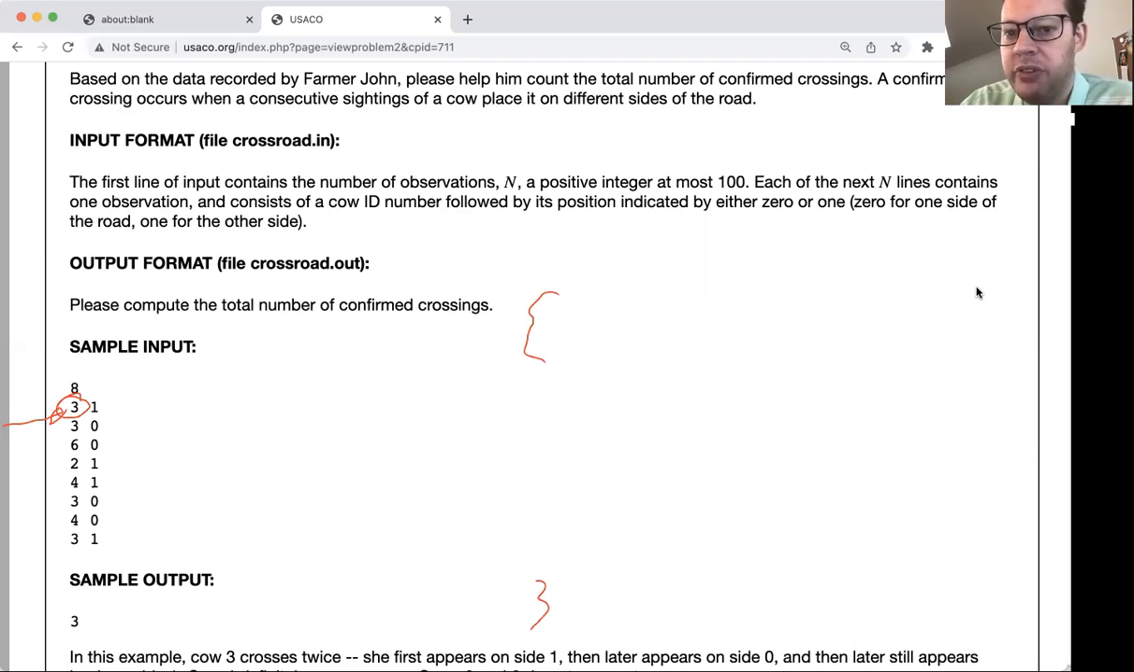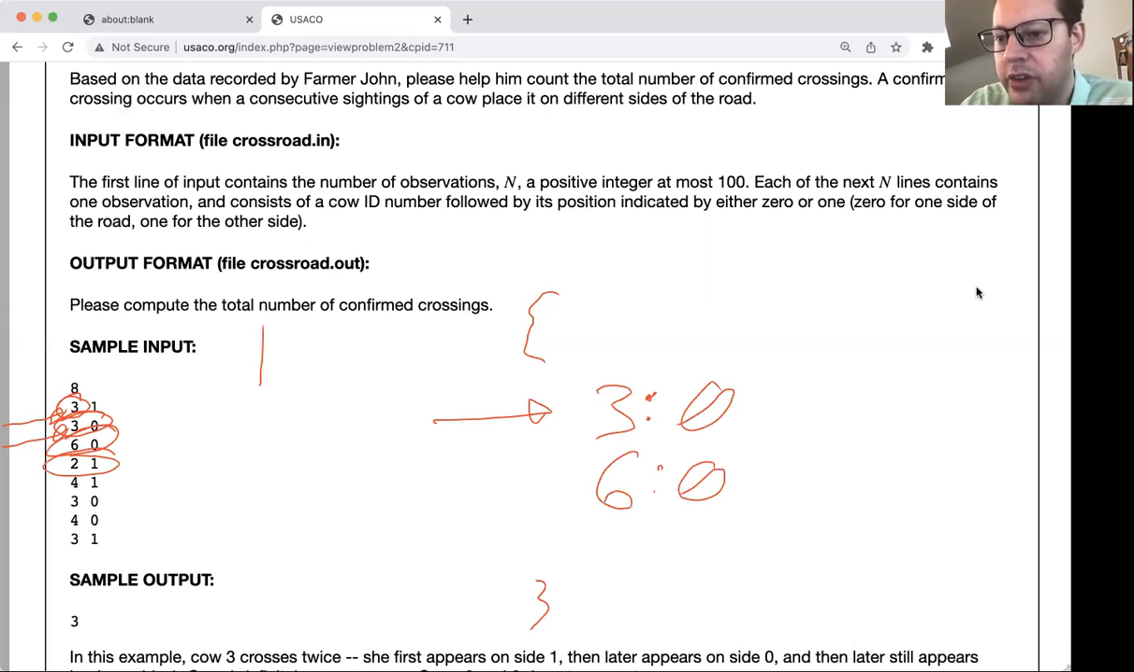So checking 3, it is not in my dictionary. Since it's not in my dictionary, I would place it in my dictionary and set the value to 1. Then observing 3, 0, checking to see if it's in my dictionary, I see that it is and that its current value is 1. So I would change that to 0 and count a crossing. From there, it pretty much proceeds the same way. 6, 0: 6 is not in the dictionary, so I will put an entry for 6 on side 0. 2, 1: 2 is not in the dictionary, I'd put an entry for 2 on side 1. 4, 1: 4 is not in the dictionary, so 4, 1. 3, 0: 3 is in the dictionary already at 0, so no changes occurred.